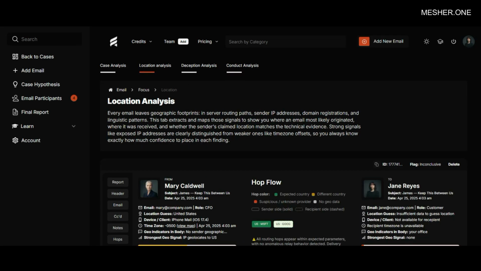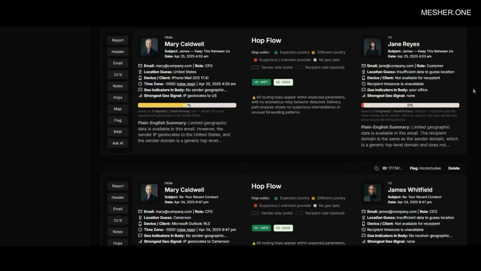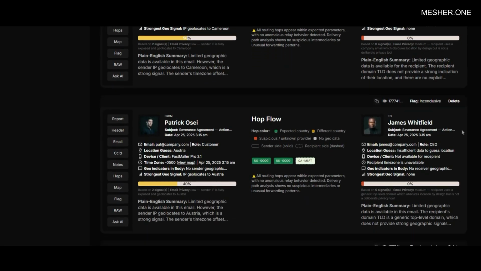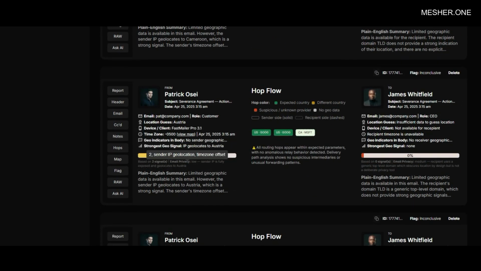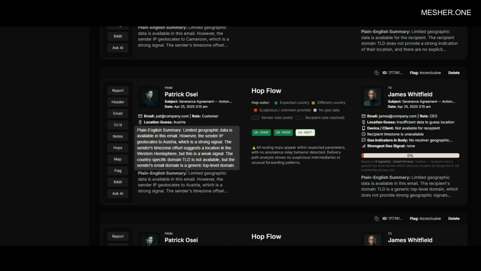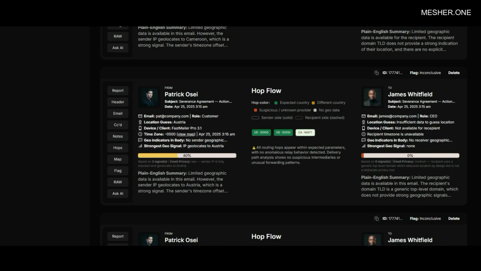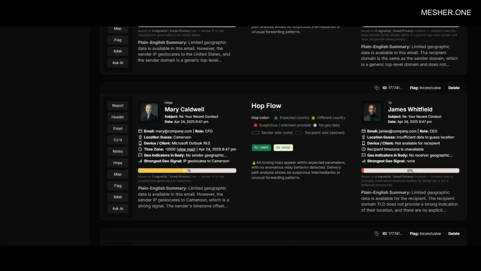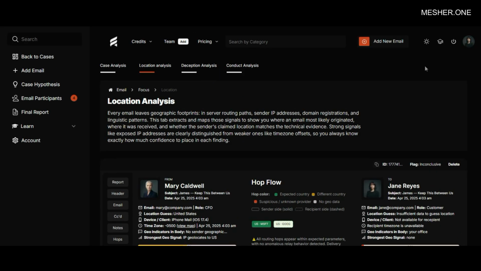So let's just click on Geo here to see an example. So here you'll see we have a probable location based on time zone data, for example, rather than a confirmed IP. Essentially what's happening here is it's showing you a prediction score alongside the number and type of signals that inform this score. So you'll always know the difference between a hard fact and an educated deduction.